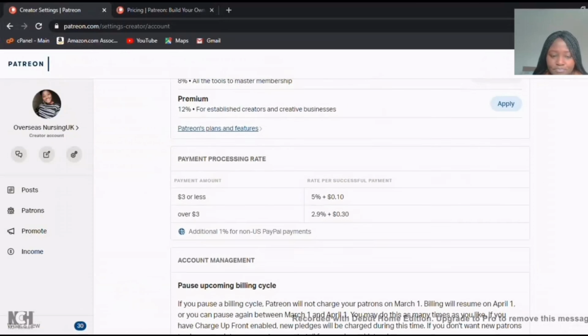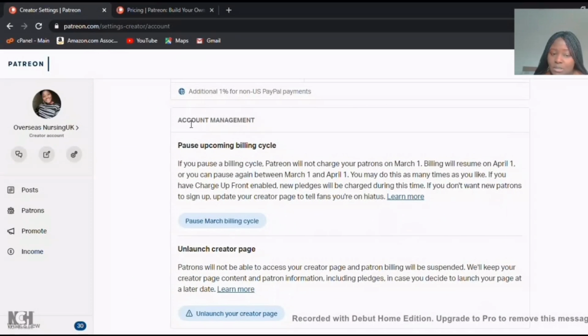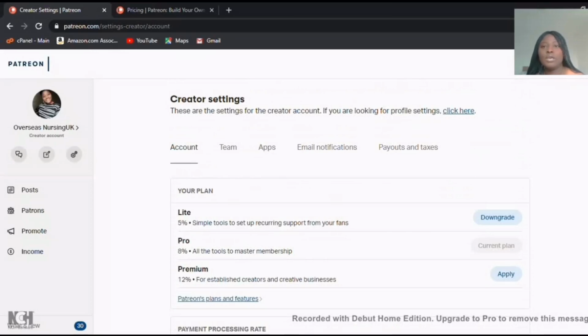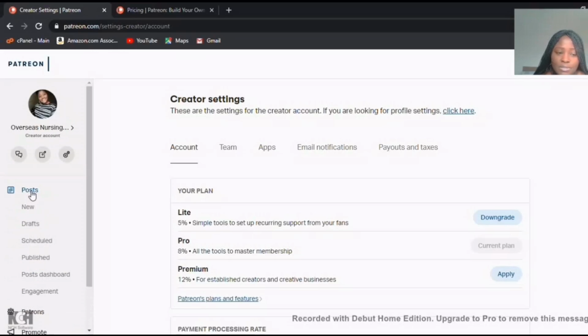And you can pause your upcoming billing cycle. That means Patreon will not charge you for the next billing cycle if you pause it. You can read more about it also, and you can unlaunch your creator page. That means your patrons won't be able to see your page or interact, and you won't be able to use your page for that period of time.